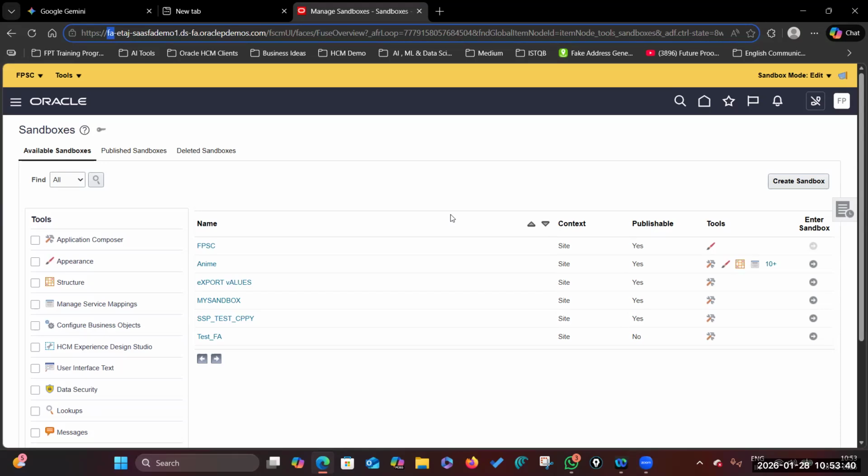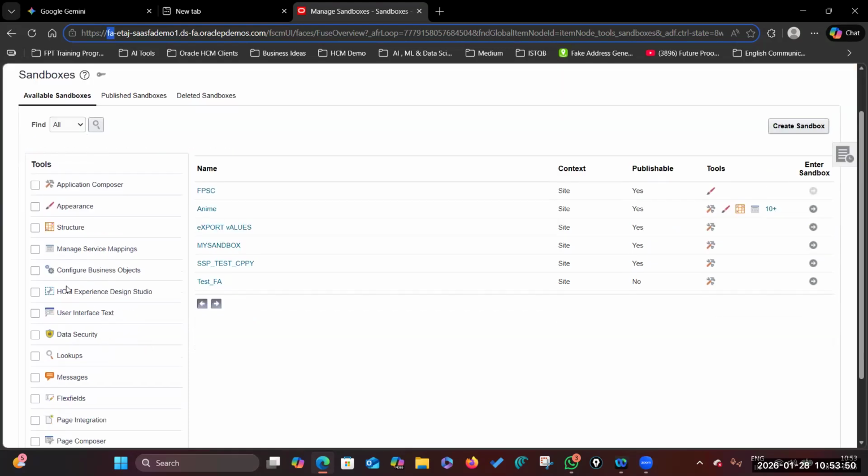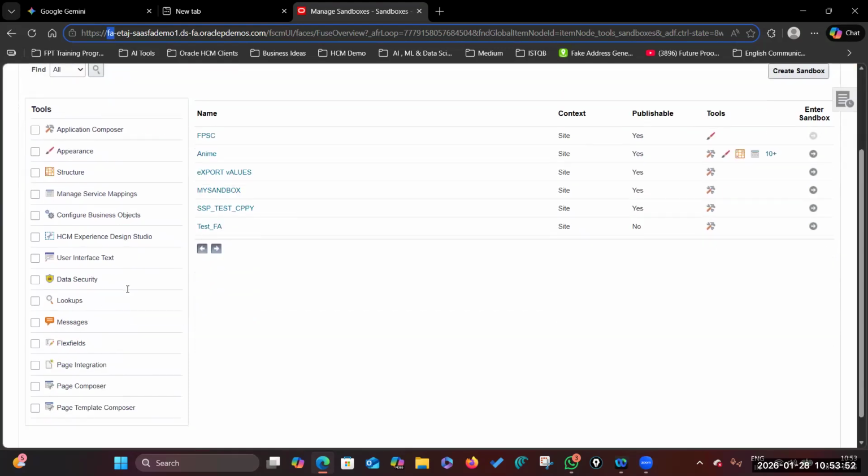Same thing for OTBI, same thing for Sandbox customization, same thing for HCM Experience Design Studio. Even though HCM Experience Design Studio comes under Sandbox, it is a separate subject. And same thing for Fast Formula, same thing for BI reporting and all.